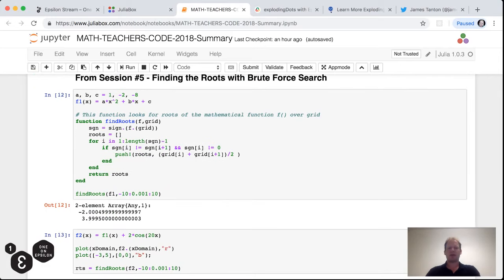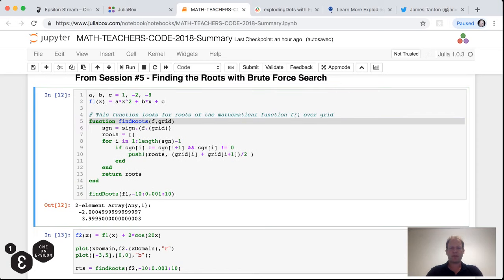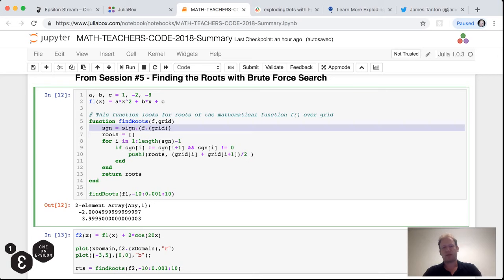And for this we created our own function which we called find roots. Now this is a kind of a nifty function because what it gets as a first argument is a function in its own right. It gets the mathematical function f. So we're going to apply the function find roots to the function f1, which happens to be our specific parabola. And the way find roots works is we create a sine array, which is the sine function of the function f applied to this grid. Okay. So the sine function is either -1, 0, or +1, and we're creating an array of roots.